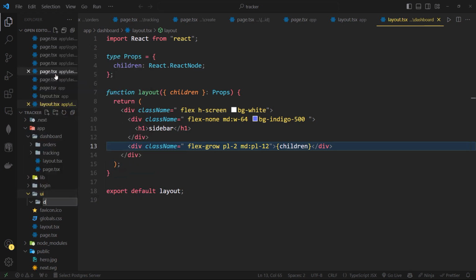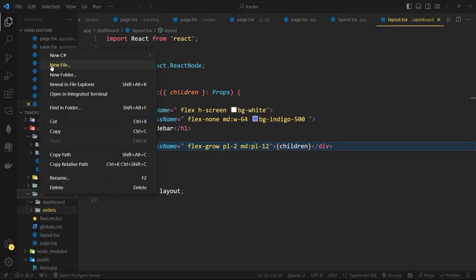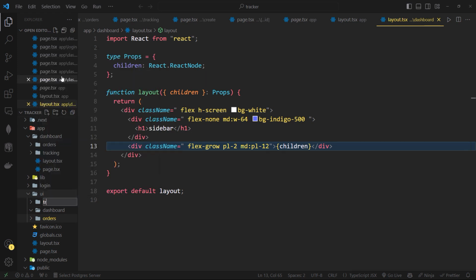The first I'm going to start with is the dashboard here. And also I need to create another folder here, and that's going to be for the orders here. And I'll create another one, and that's going to be for tracking here.